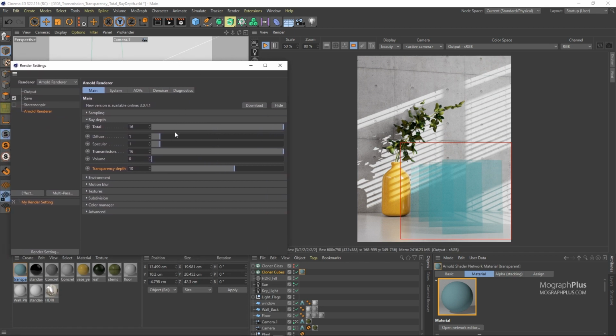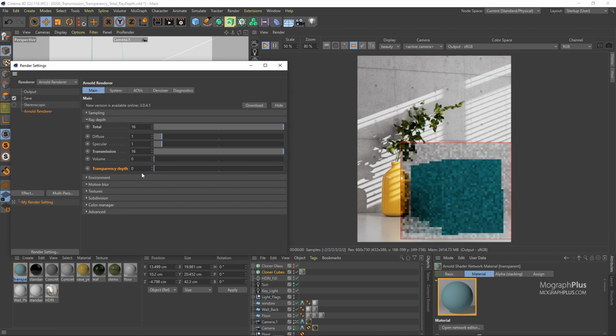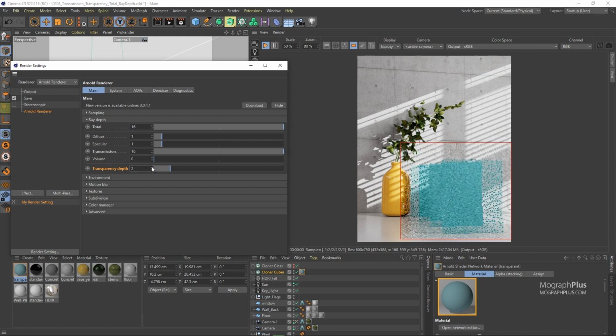Now let's decrease our transparency depth to 0 and see what's going to happen. First of all, as you can see, our transparent cubes are solid and fully opaque. And as I increase my transparency depth, we are getting our transparent cubes back one by one. So by increasing this value, we are allowing more rays to pass through our transparent surfaces, and setting this value to a low number like 0 makes Arnold treat the objects as opaque objects.